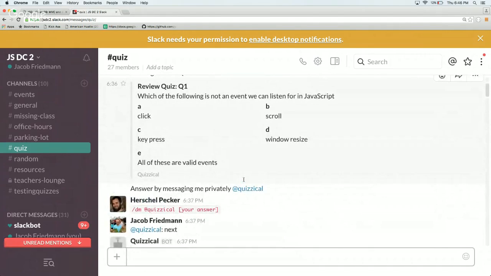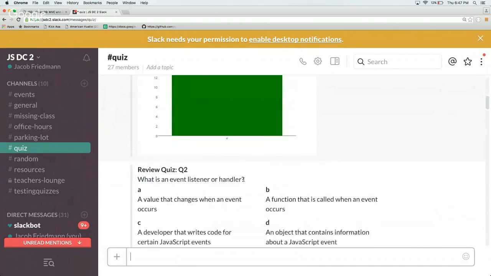Which of the following is not an event we can listen for in JavaScript? A click, scroll, key press, window resize. Well, these are all valid events that we can listen for in the browser. It seems like everybody remembered that. We went over a bunch of them last class, and these are 4 from that larger set of things we can listen for. We also talked about things like focus and blur and mouse over, which we sometimes call hover, and mouse enter and mouse out, and all of those things. On load, page unload. Those are all events that we can listen to in JavaScript. And everybody got that right, so I'm not going to dwell.